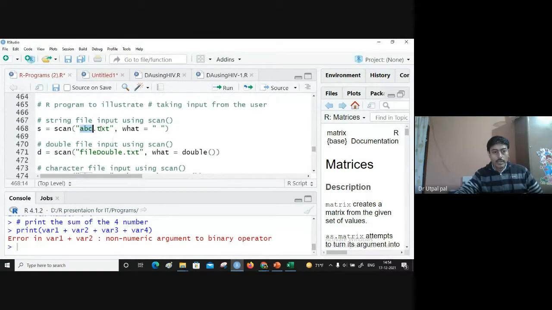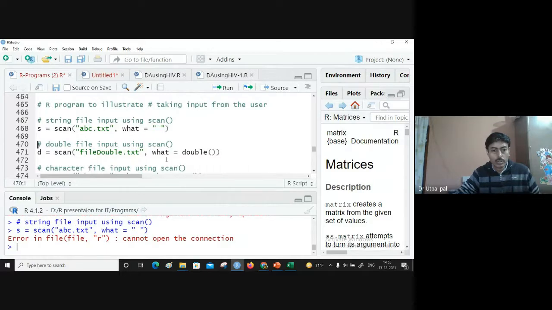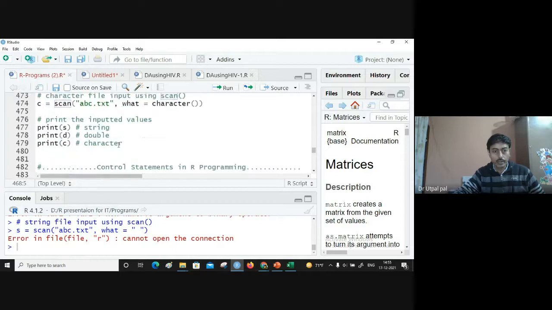And scanning a text file. Suppose we have a text file in Notepad or any text file we have. So here I have a text file called ABC, which I have saved in my working directory. So if I run this code, okay, so there is some error, I think. Anyway, we can read any text file in this way using the scan function.